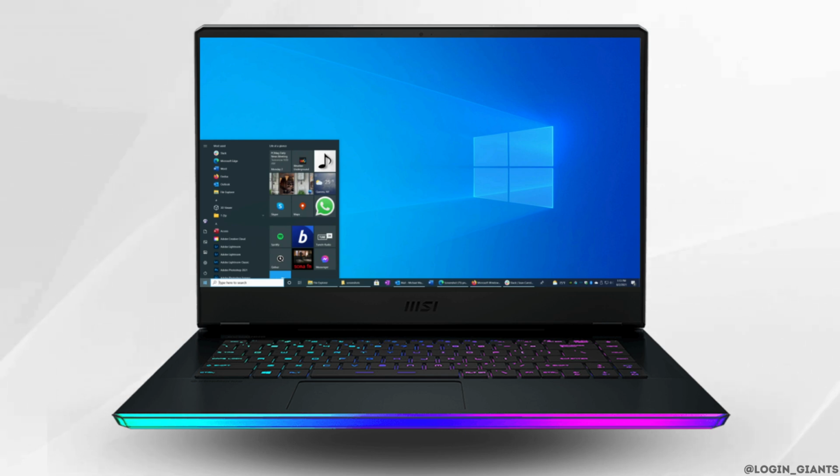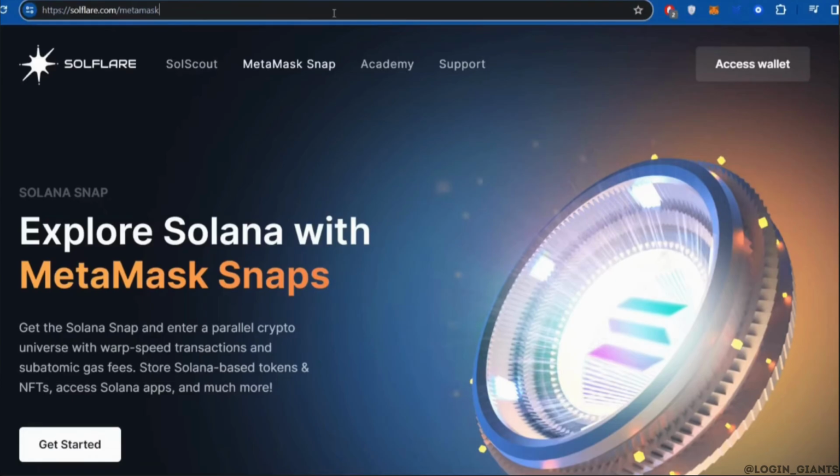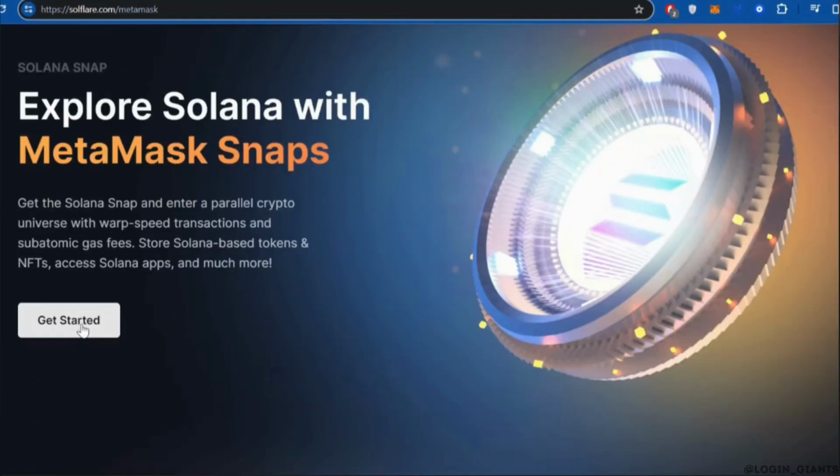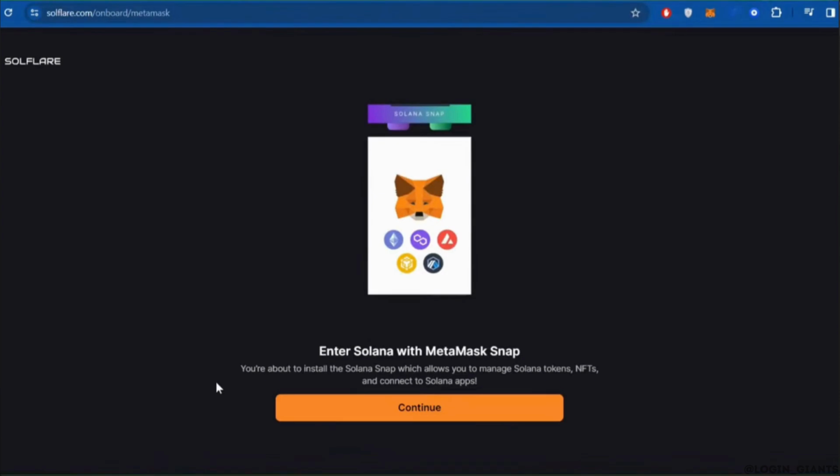First things first, what you want to do is head over to any web browser. In the search bar, search for solflare.com. It will land you on this official page. Once you're in here, at the bottom you can see Get Started. Click on it. It says Enter Solana with MetaMask.